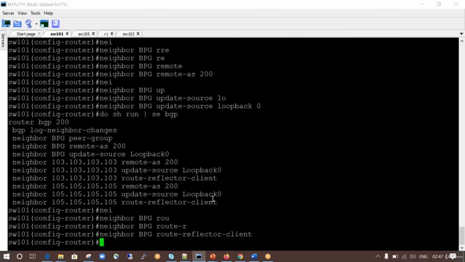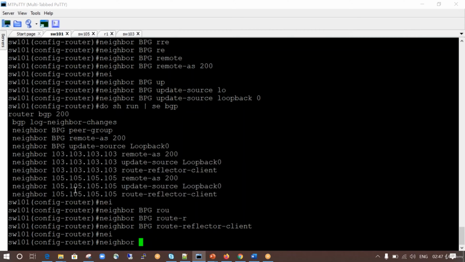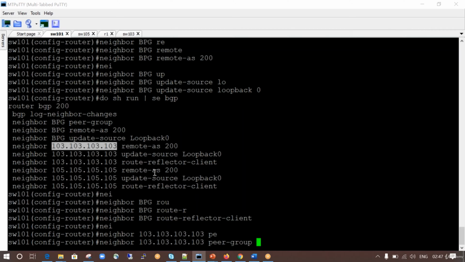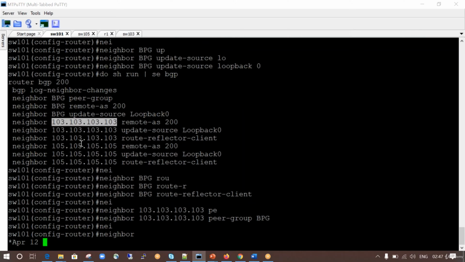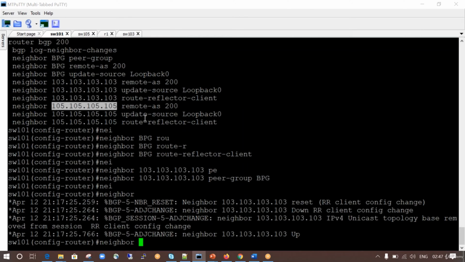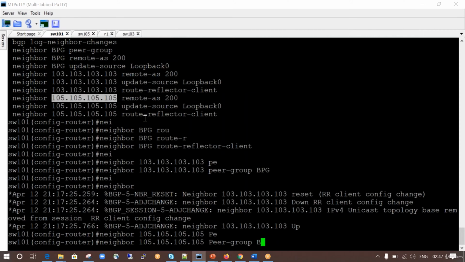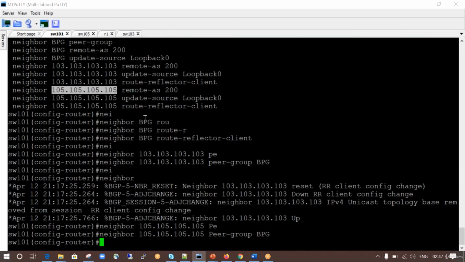This is not required now. So once I have these, then I can do neighbor, say this, and the peer group is BGP. Then neighbor, say 105, and the peer group is BGP, correct?